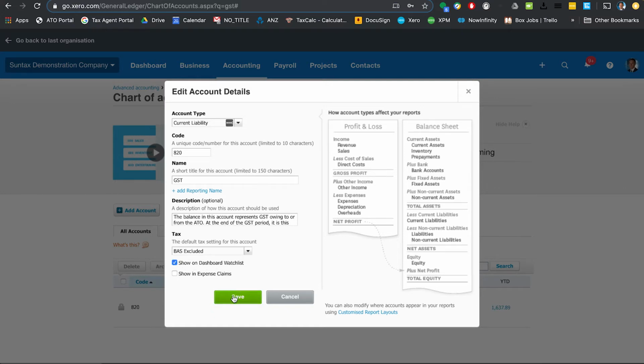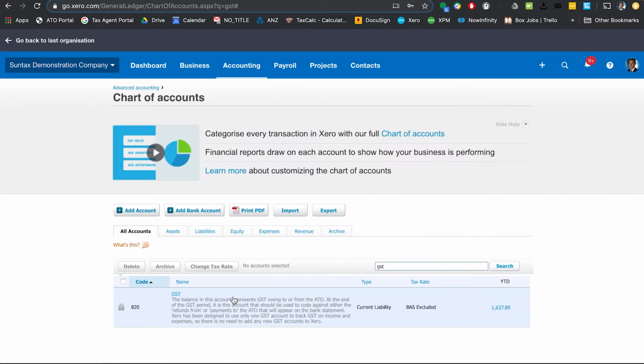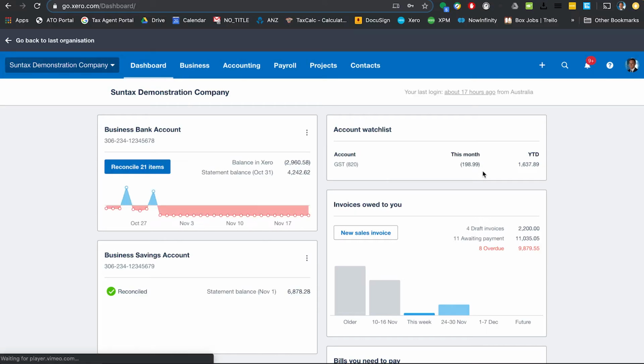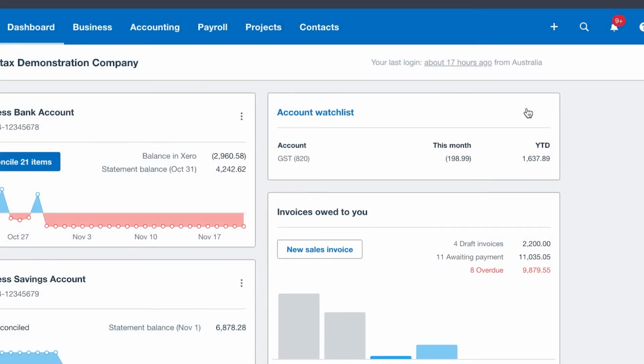So if we save that and close it, go back to our dashboard and let that refresh, there it is. You can see we currently have $1,637.89 in GST to pay, and that's live as of today. From there, repeat exactly the same process for your super payable and your pay-as-you-go withholding payable. That's if you have employees, and you'll have a complete picture of your business on that one page.